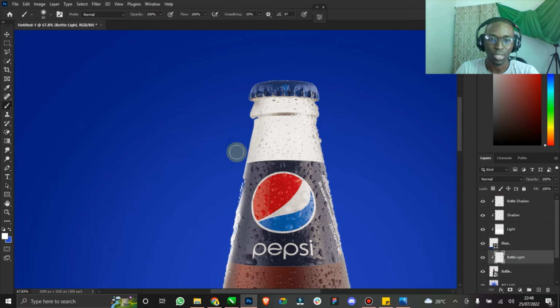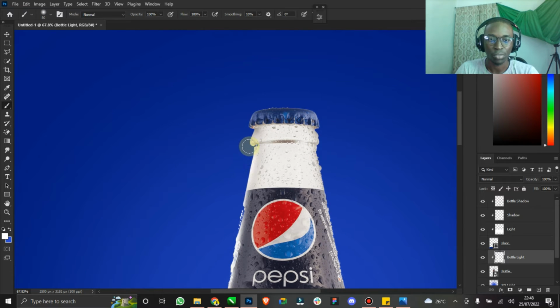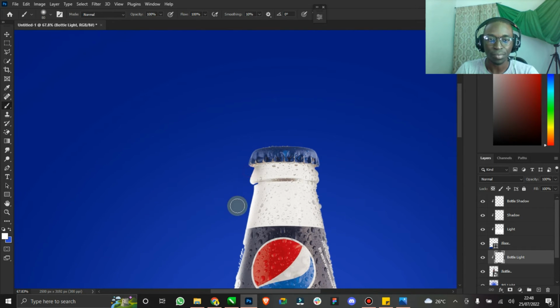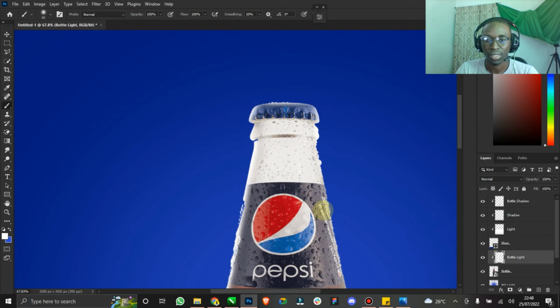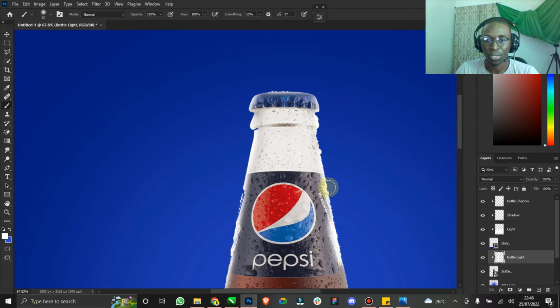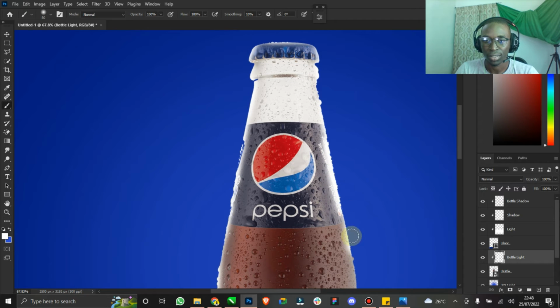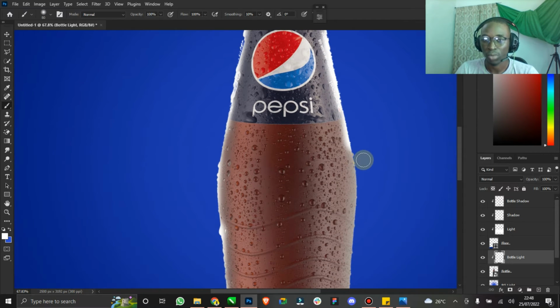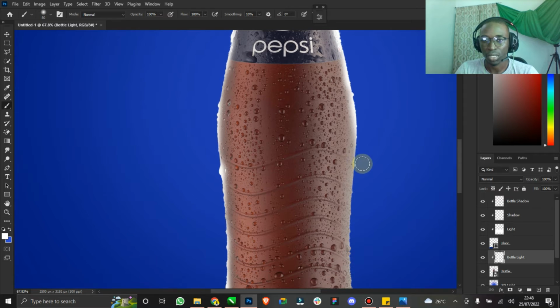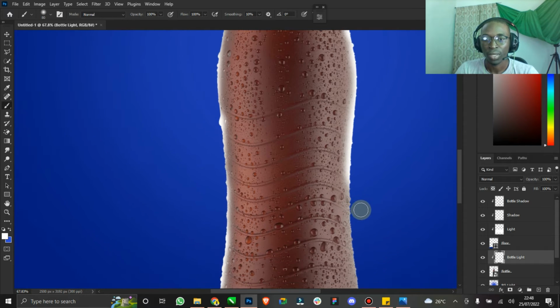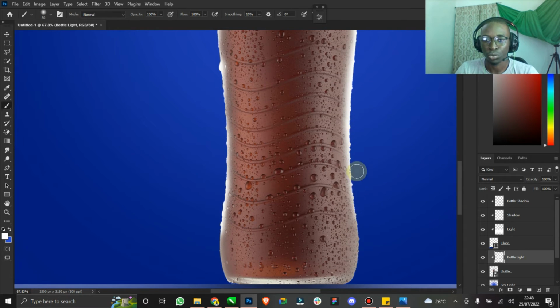You just have to ensure that your selection doesn't affect the inner part of the design, the inner part of the bottle. So just something like this. Don't worry, after we're done, we still add the blending option. We still blend it well. But yeah, just brush through just like this, and we stop here.